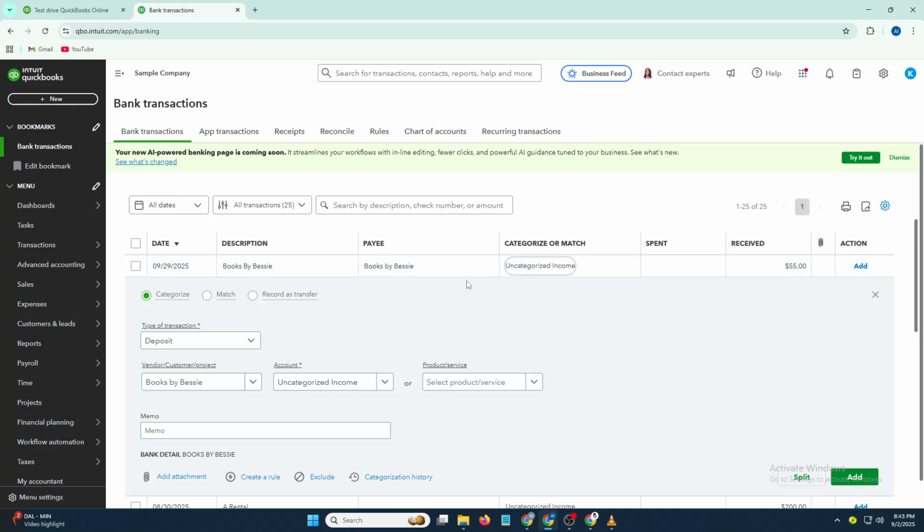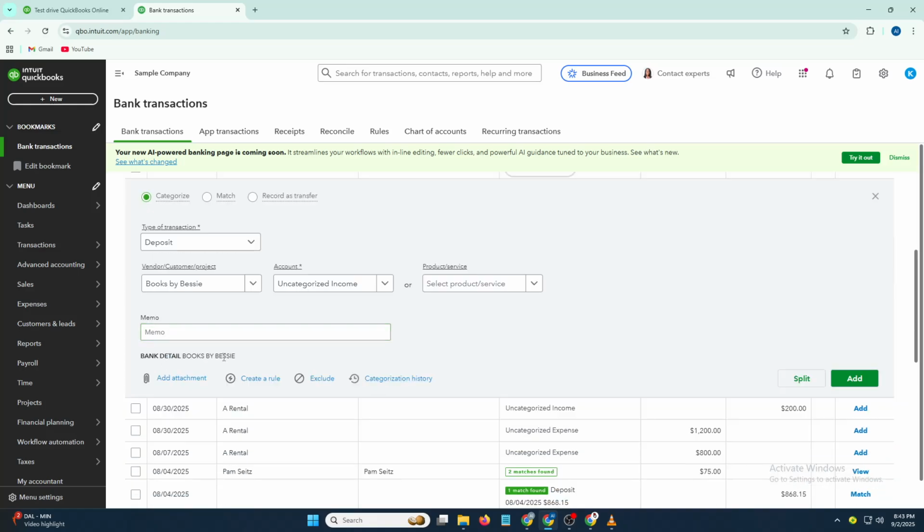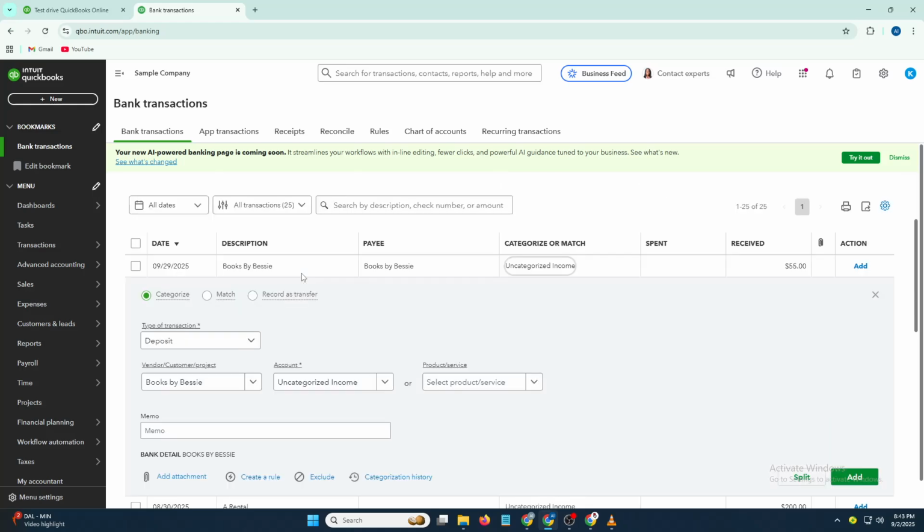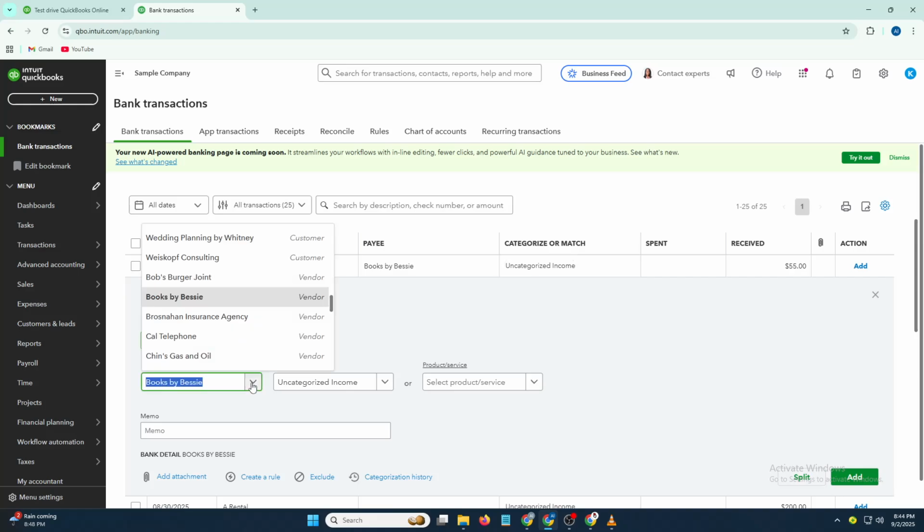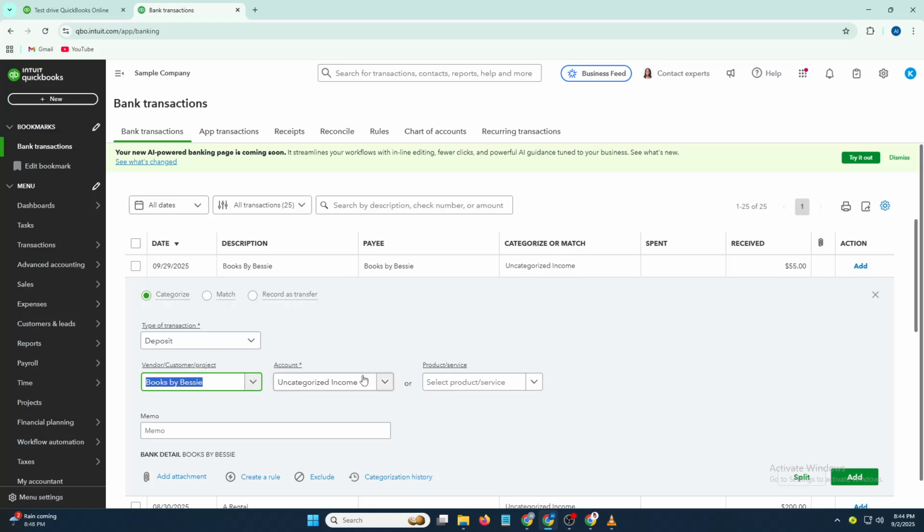To do this, click on a transaction. You'll see the category or account field. Click it, and a drop-down menu will appear. Here, you can select the account that matches the nature of your expense or income. For example, if you bought office chairs, you might select office supplies. If it's a client payment, you'd choose income, sales.